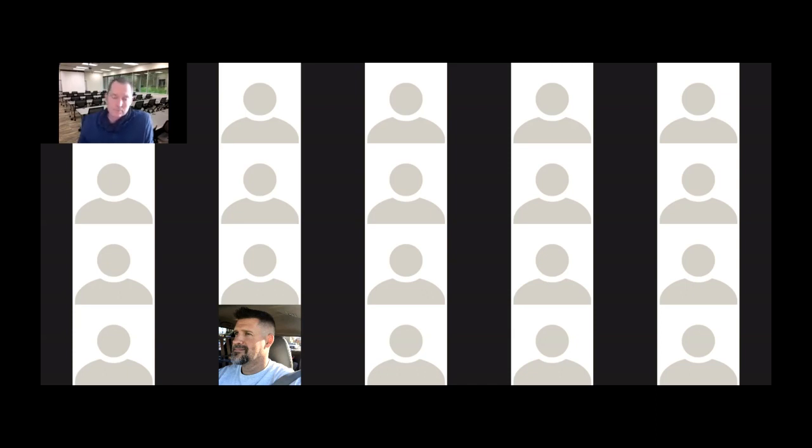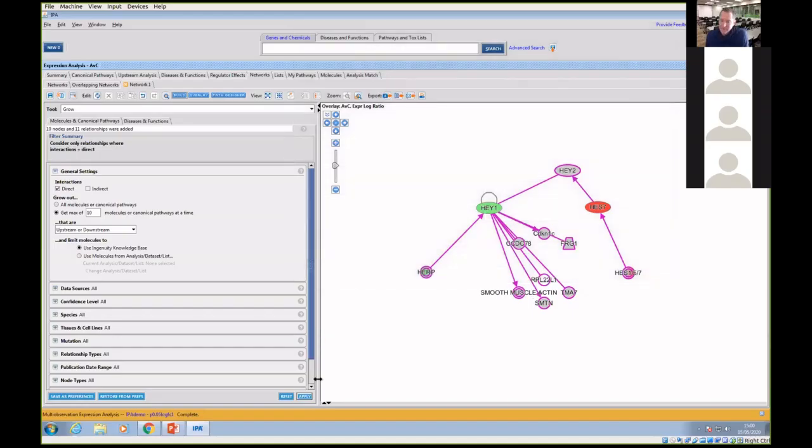Would it be possible to go back to the grow that you just performed? Okie doke. Do you mind sharing the screen, please? Okay, there we are. Where you go on limit molecules to use Ingenuity knowledge base, would it be possible to select molecules from a separate data set or analysis that I performed previously?